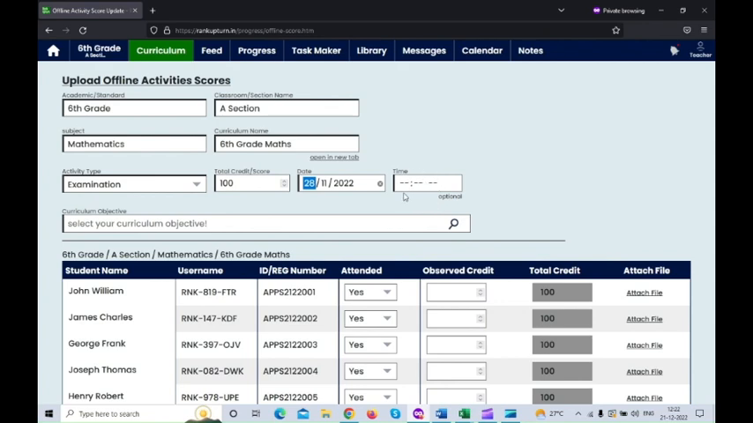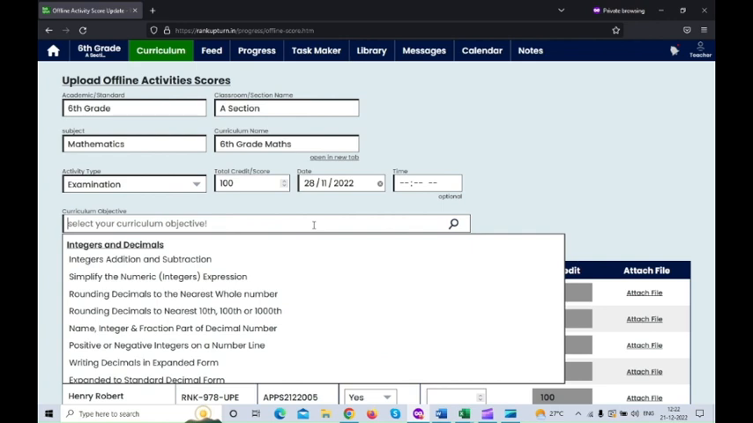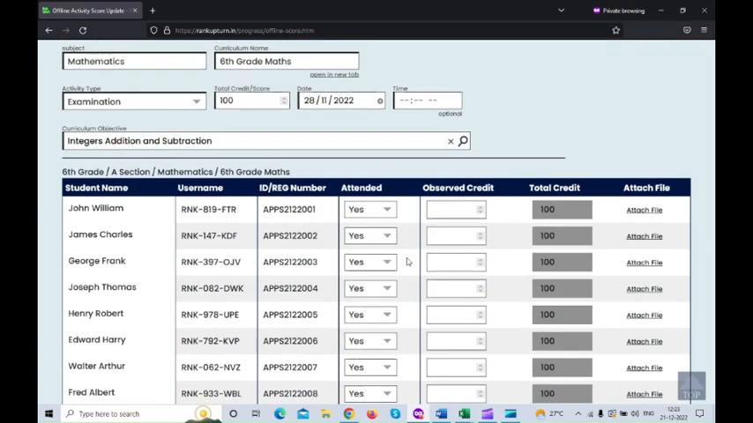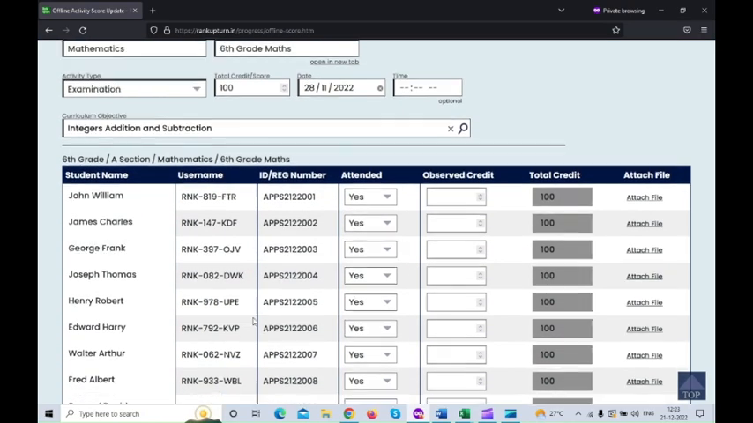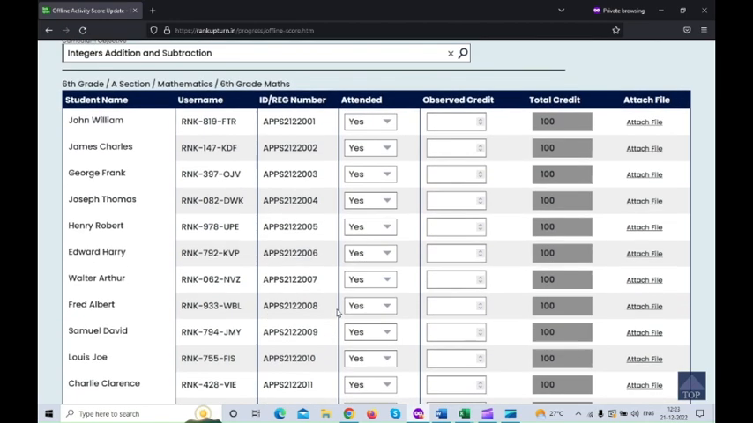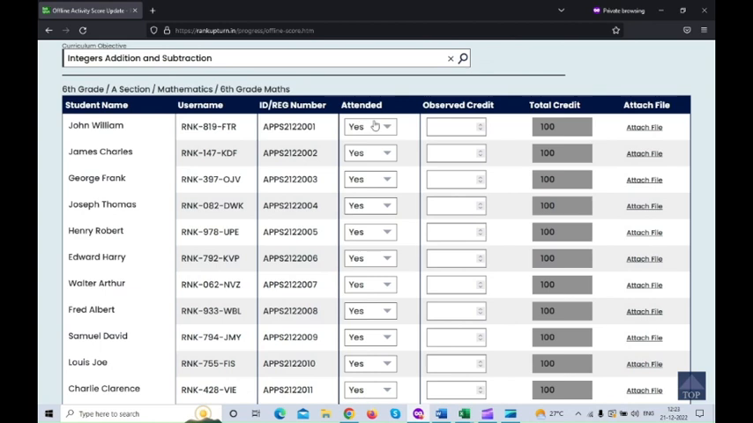If you want to mention the timing, you can mention it here. For which learning objective the examination has been conducted, you can view that here: integer addition and subtraction. Here you can see the student name list, and their username and register number will be shown here. And also here you can see attended.